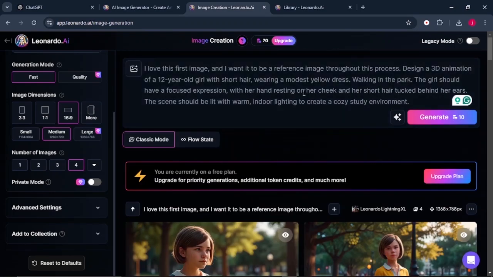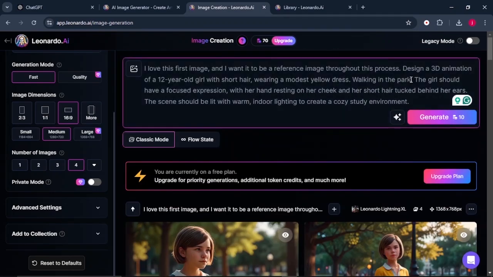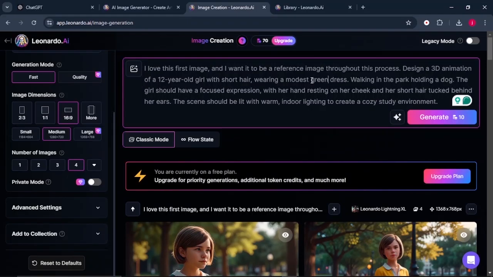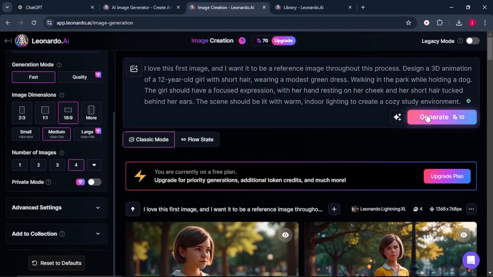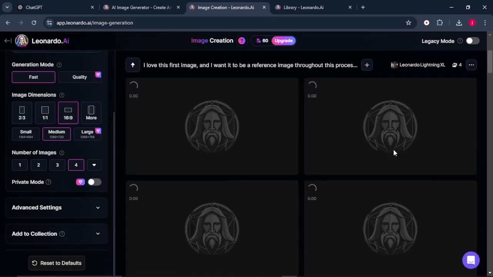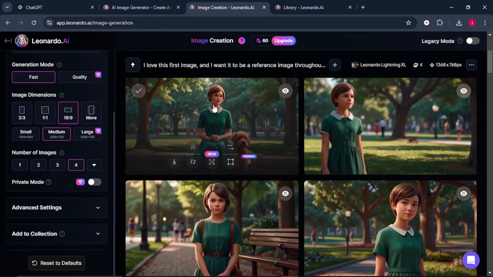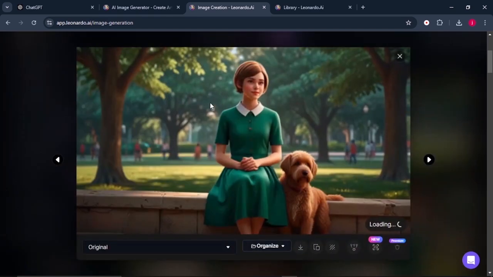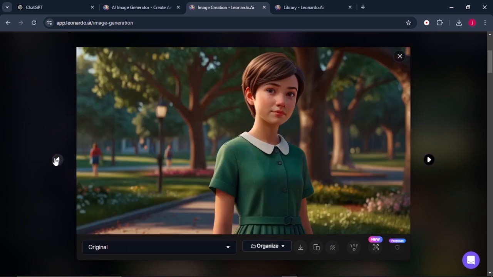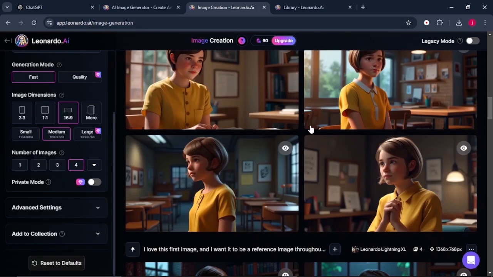Okay, let's change something. Let's say walking in the park, holding a dog in a green dress, and we'll click on generate and wait for it to load and see the images that it has generated for us. Okay, let's look at the first one. This is just so amazing. Look at the skin tone, look at the hairstyle, look at the face, and look at the body size. And the faces are just looking the same like the ones that we had asked it to generate for us in the beginning.